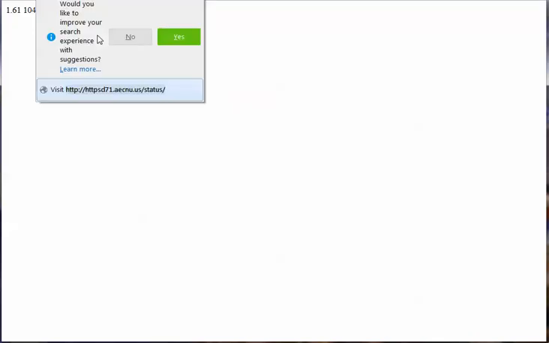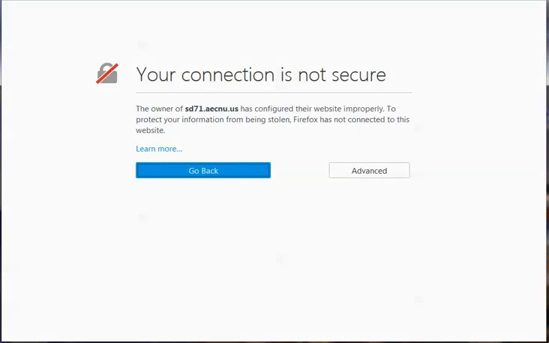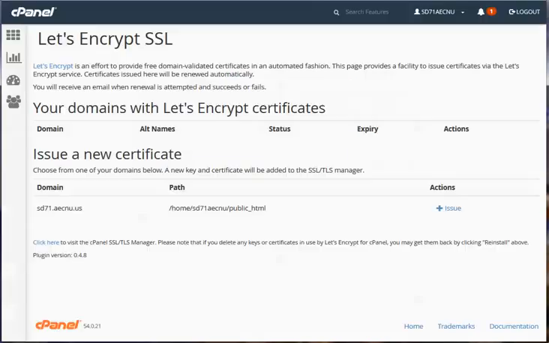If we put HTTPS in front of it, we'll get this here, connection is not secure. Back to the panel. So now there's no certificates issued in here, as we can see.